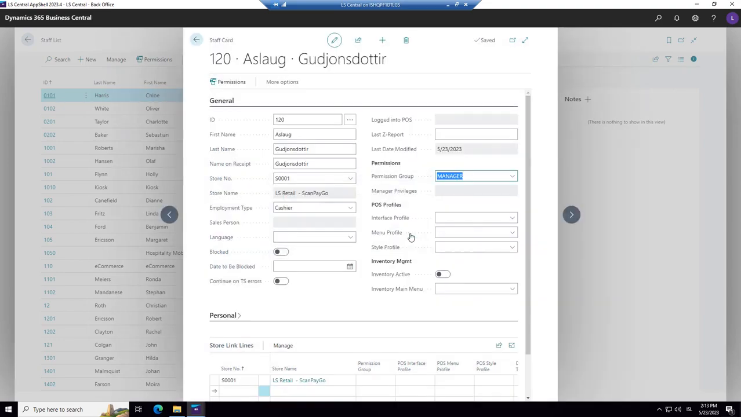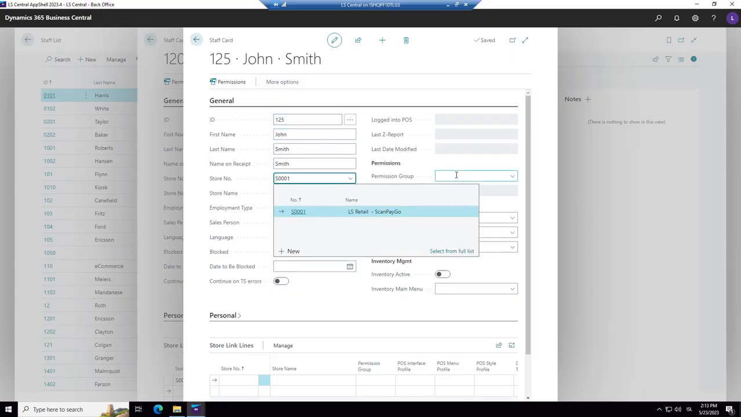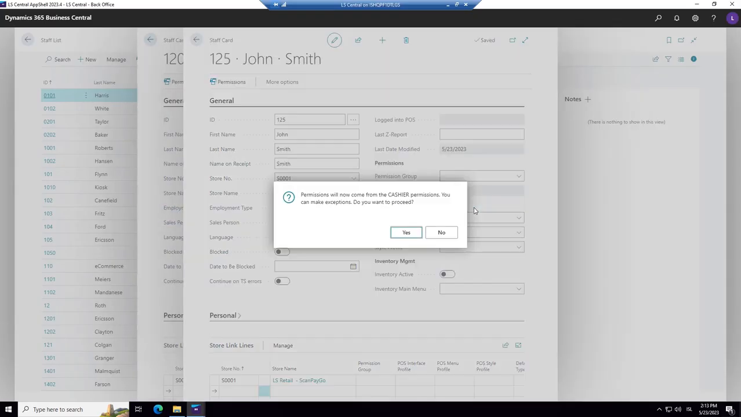And we say yes. And then we do another guy, number 125, also in the same store. And this guy is not a manager, he's a cashier.